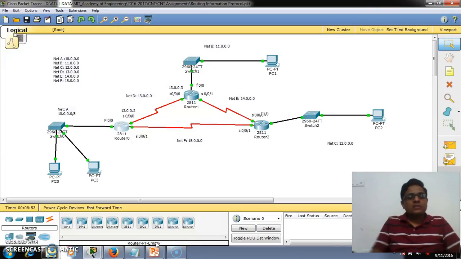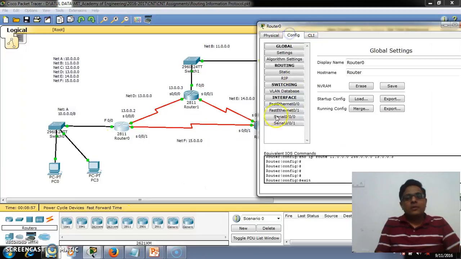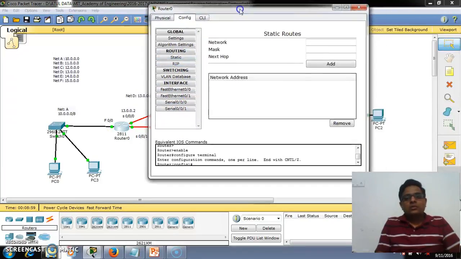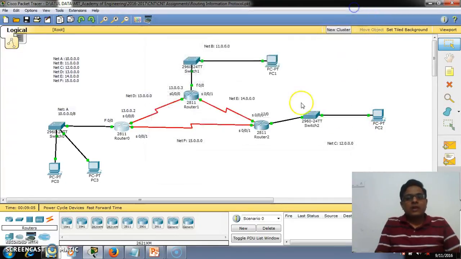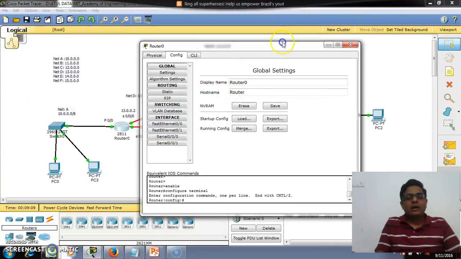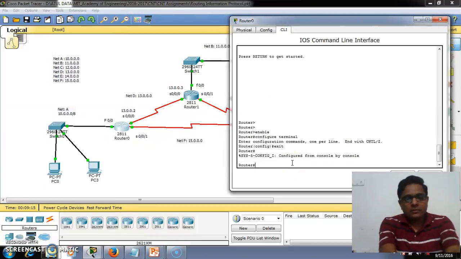What you just need to do is remove the static paths from all the routers which we have set. For removing all the static paths, we can simply click on the remove button and remove it. I have already removed all the static paths. Now let us see how RIP can be configured using the CLI mode. So let us start from the beginning.